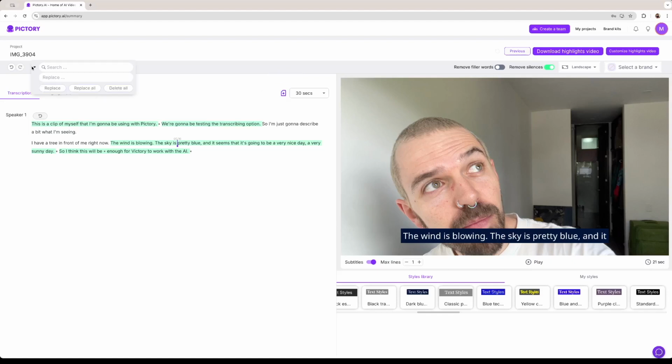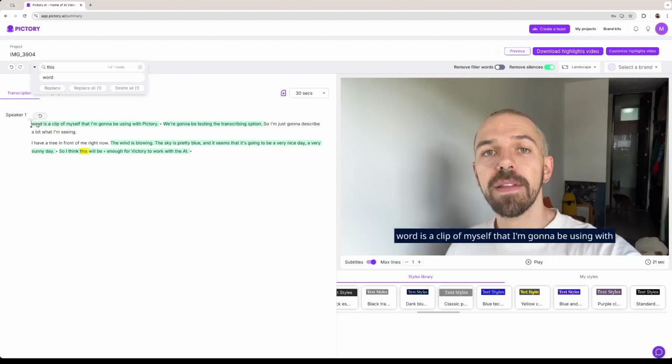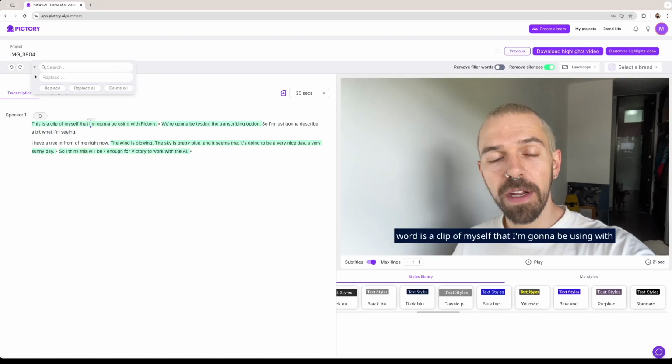On this option on the top, you can search for words and replace them. For example, if we write the word this, you can replace them with another word, let's say just the word word. And if we click on replace, it is gonna be changed like this. This part will be removed and it would be replaced with the word word. And you can always go back using these arrows if you've made a mistake.